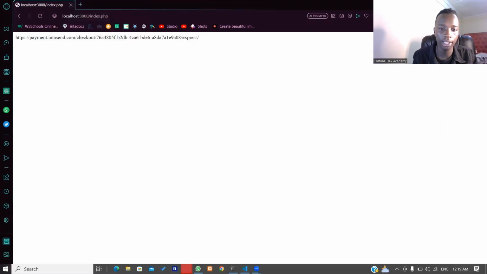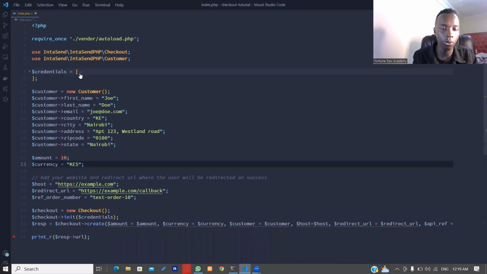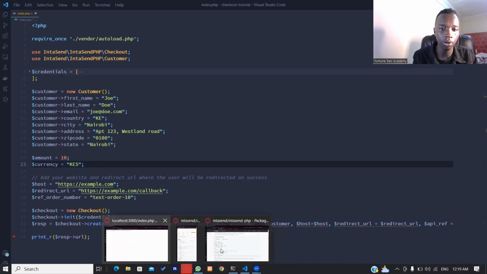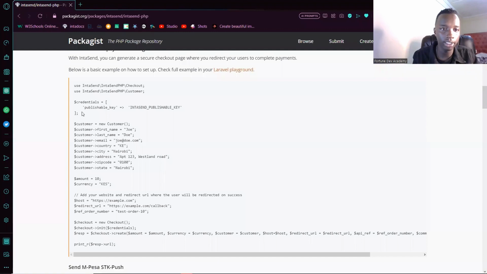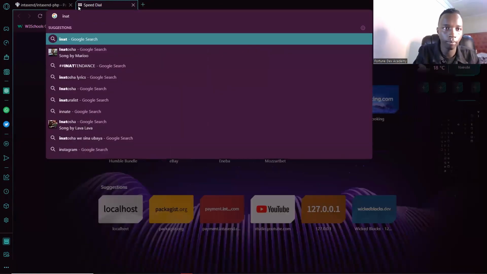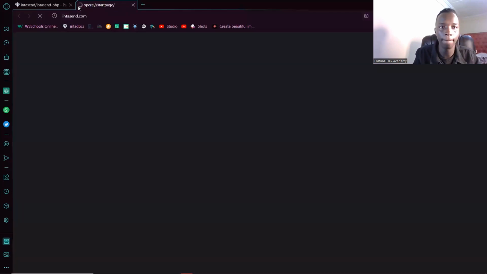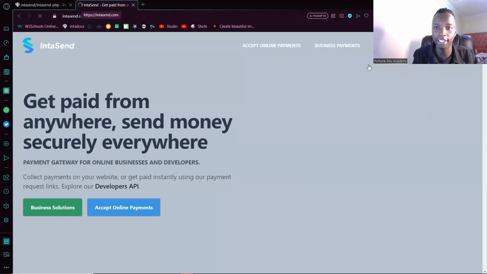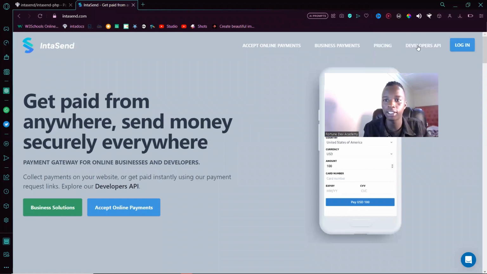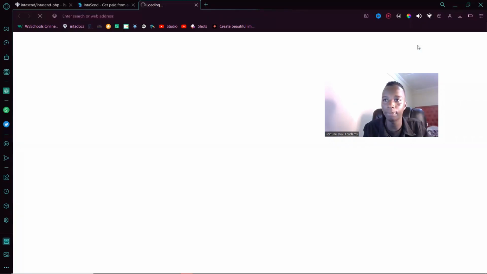But I know you guys probably, in order to follow along, you need to authenticate at this point, which is the same code snippet as this. As you can see, you will need a publishable key. And in order to get that, let me sort you out. Head over to intasend.com. And once that loads up, you want to go into the developers tab in the navigation bar. It should be at the top right corner right here. Just click on the developers API, like such.